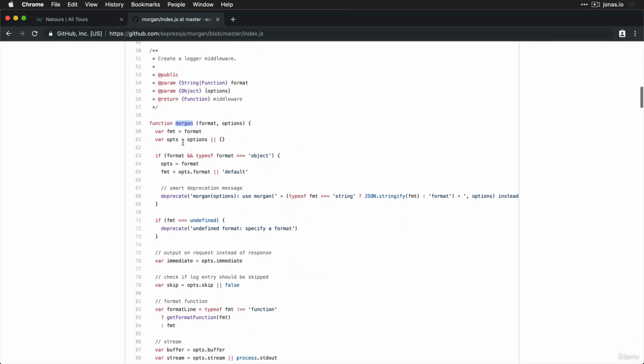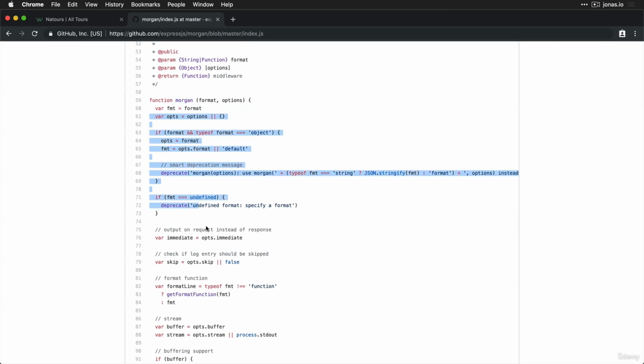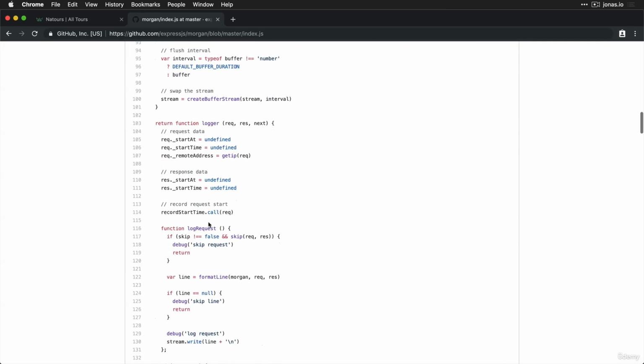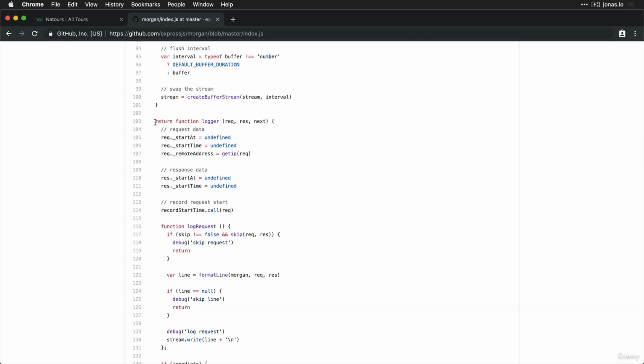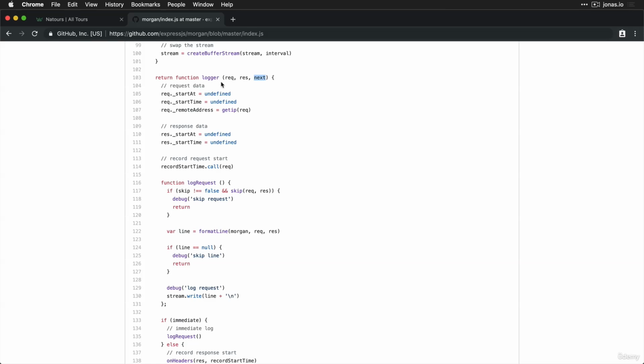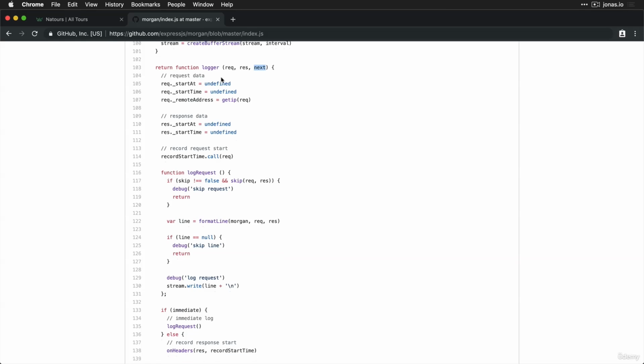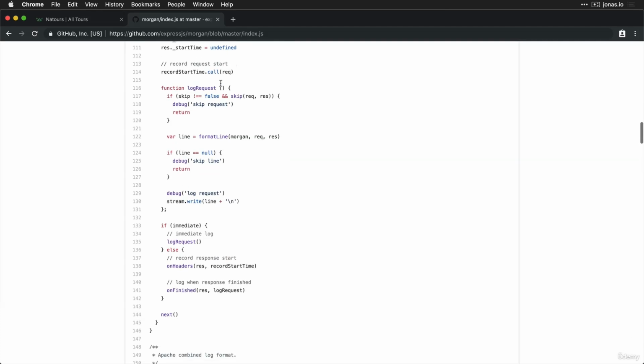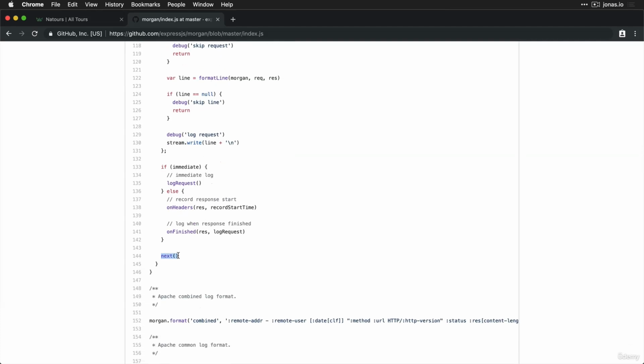So let's see what this function does. I don't care about any of this implementation here. What I really want to show you is that this function actually returns another function, which is the logger. And you see that this function, just as our own middleware functions, has this very typical signature of request, response, and next. So this function is just like our own middleware functions. In the end, when it's ready, it also calls next, just like we do. So it's a very regular middleware function, just like the ones that we write.